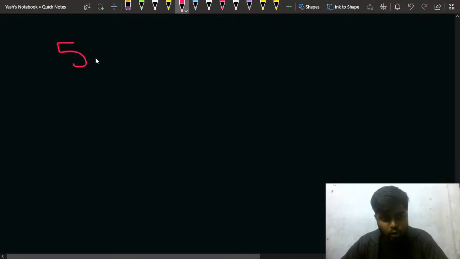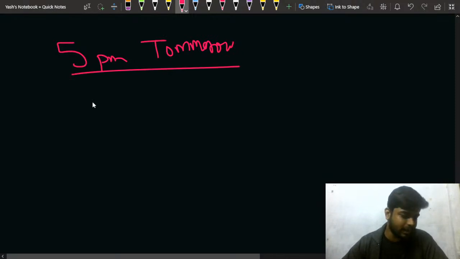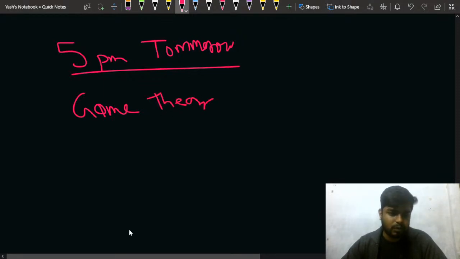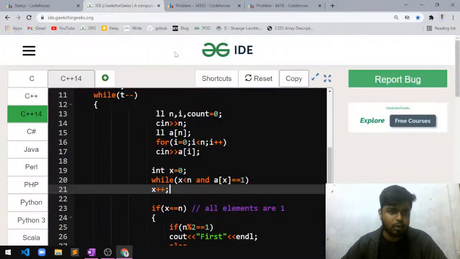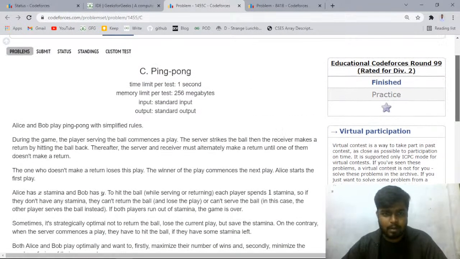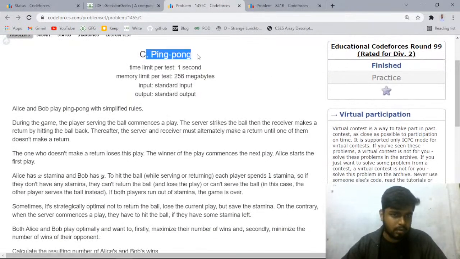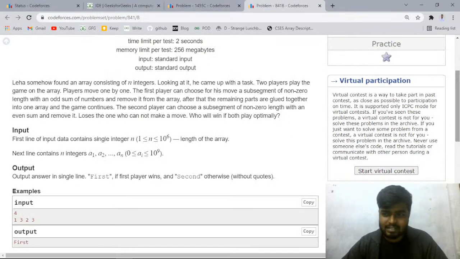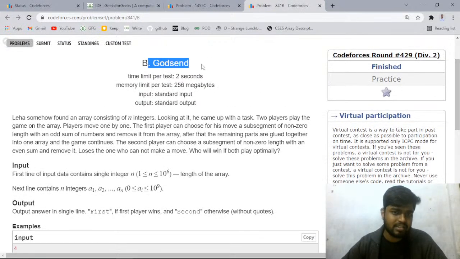So let's meet tomorrow at 5 p.m. Let's meet tomorrow, and what we'll be doing is discussing more game theory problems. For tomorrow we'll be discussing first of all this problem, ping pong, and we'll also be discussing this problem, which is godsend. Okay, ping pong and godsend, and if we have time then we'll definitely be discussing another problem as well.